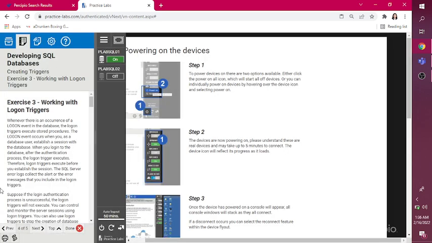Exercise 3. Working with logon triggers. Whenever there is an occurrence of a logon event in the database, the logon triggers execute stored procedures. The logon event occurs when you, as a database user, establish a session with the database when you log into the database. After the authentication process, the logon trigger executes. Therefore, logon triggers execute before you establish the session.